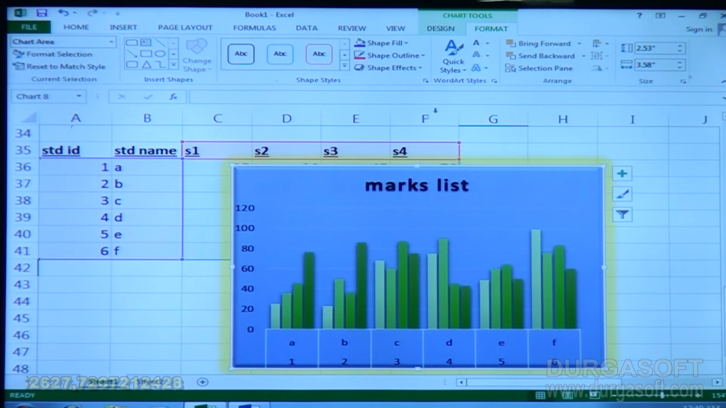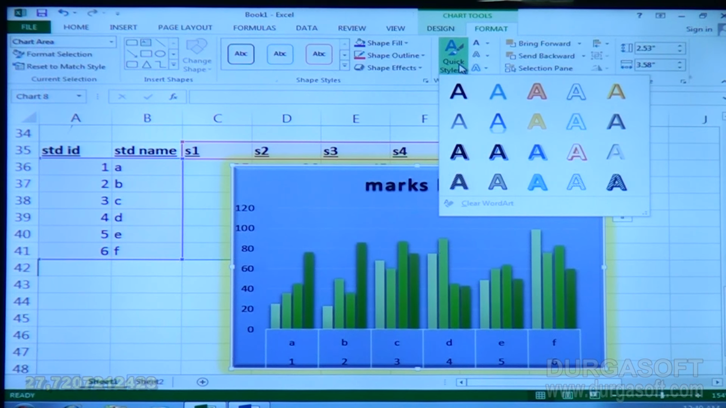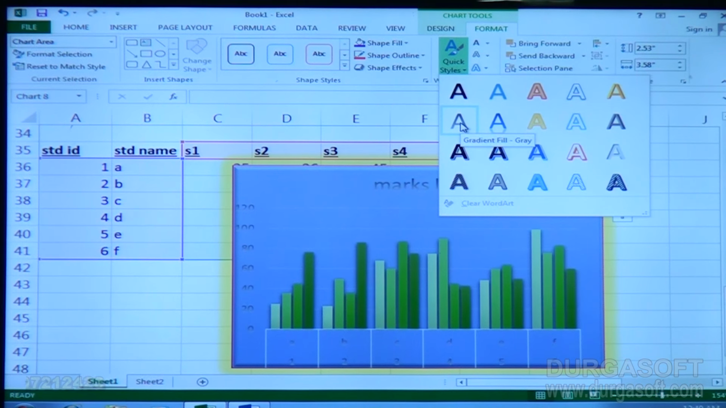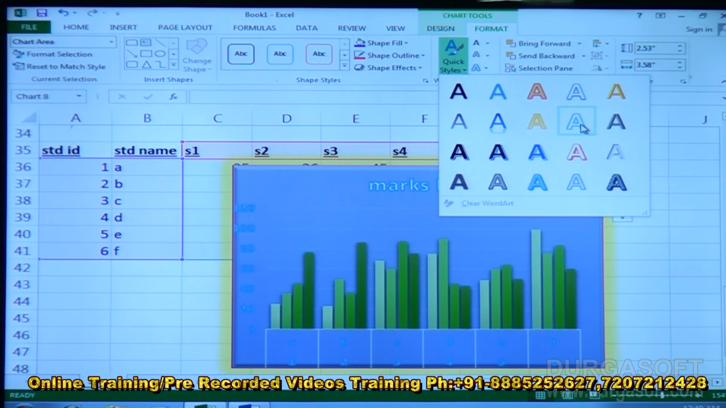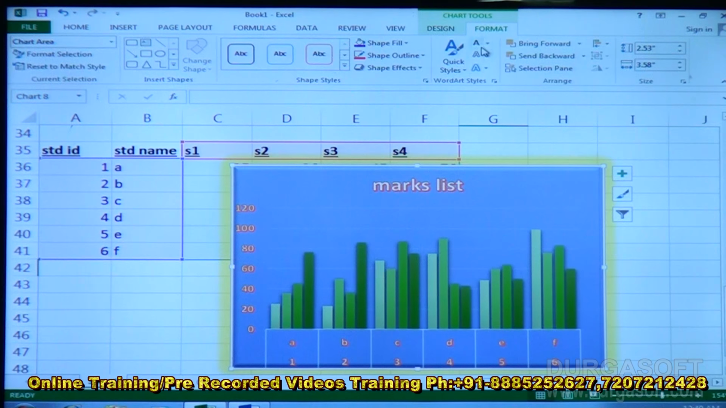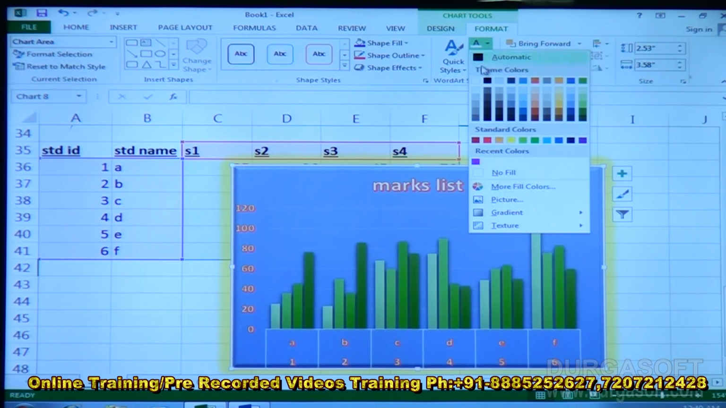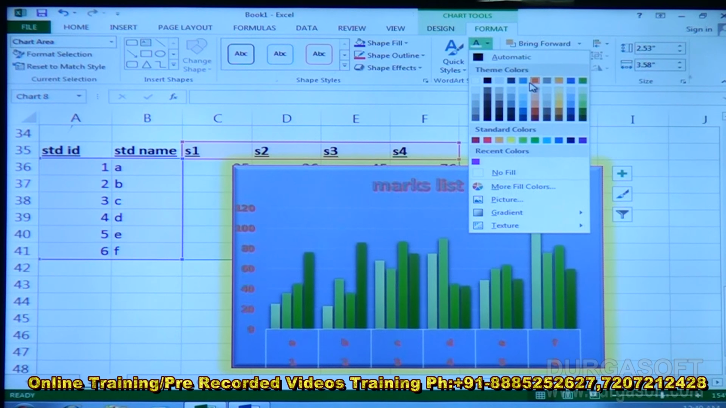Depends upon our selections. Quick styles means if you want to change the text also, text colors, text styles also, if you want to change it. Here we have different types of quick styles. With the help of this we can change our data. After that, more colors if you want means text fill colors. Text fill colors also we can change.